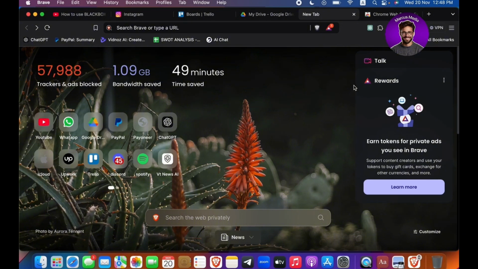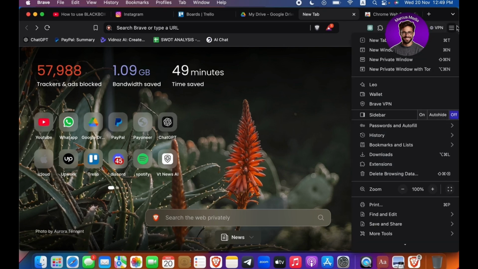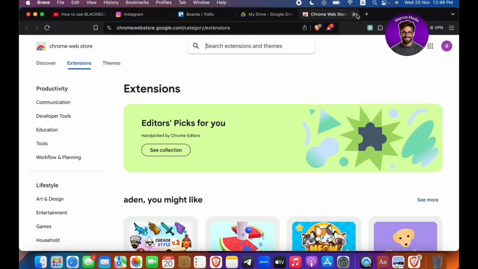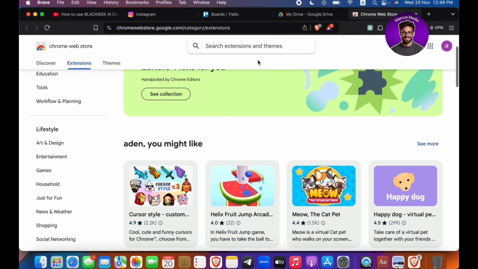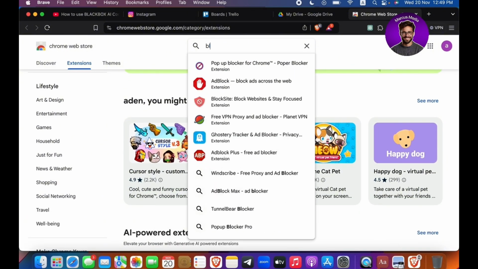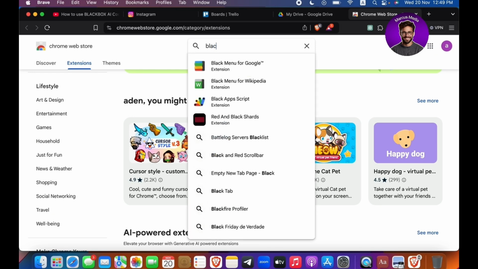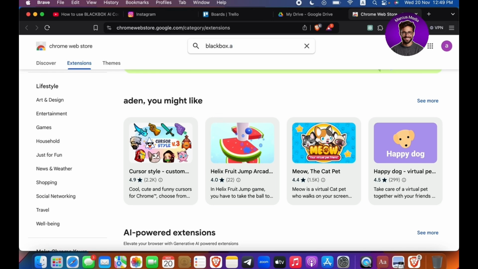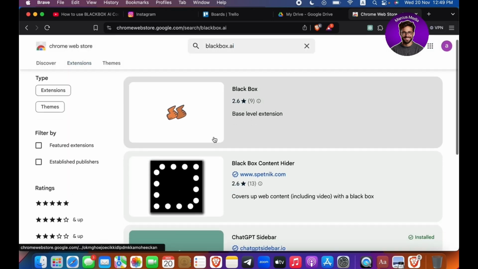Same goes both ways. And what you're going to do is go to the three bars at the top right and click extensions. Okay, extensions, and then as you can see, if you want to go to your Chrome store extensions, go ahead and click the web store, and you're going to see a pop-up window appearing like this. Okay, you're going to see the interface. What you're going to do is type right here Blackbox AI.